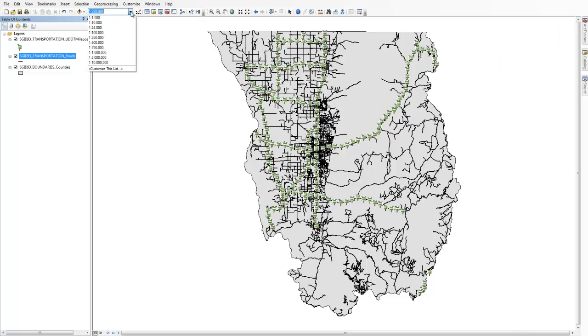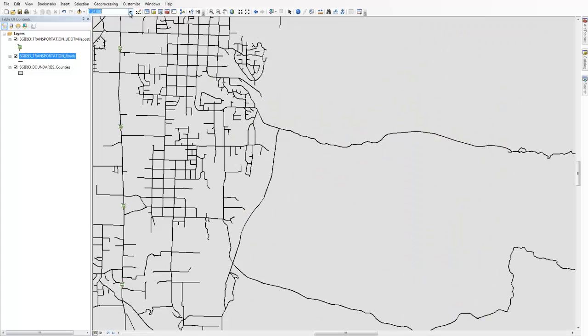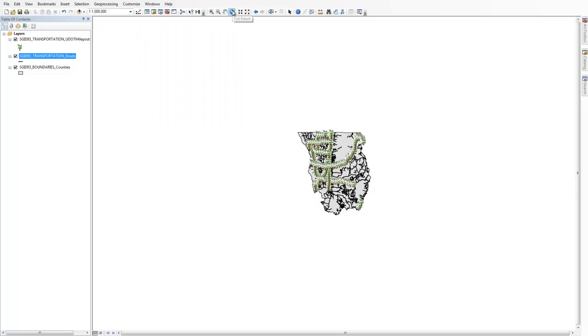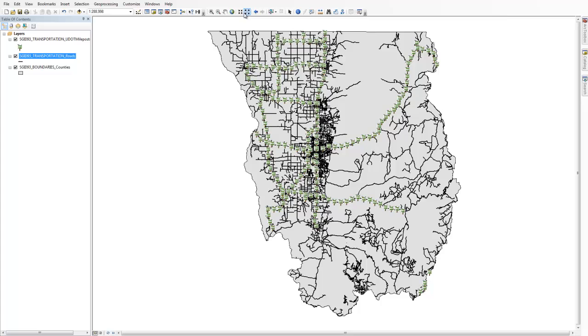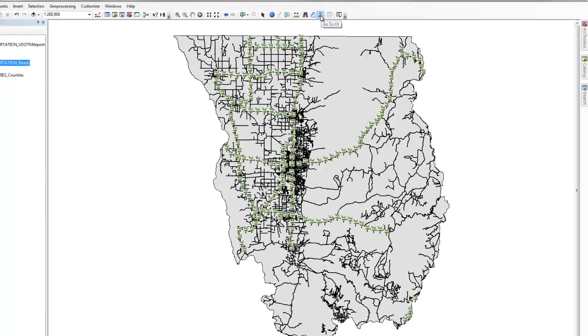This tool here allows us to change our scale to a standard scale set or a customized scale. We can zoom in, or we can choose to zoom out. This button here allows us to zoom to the full extent of all our data. Zoom in, zoom out, fixed zoom in, fixed zoom out. Go to our previous views, go to our previous extent, go to our next extent, view previous features, take measurements, search, find routes, add XY coordinates, and so on.